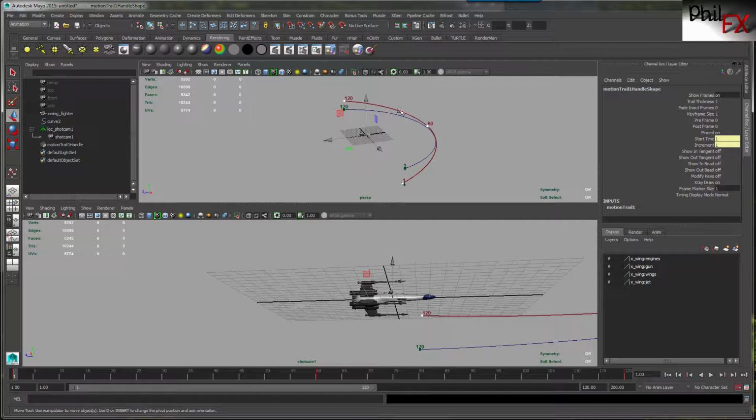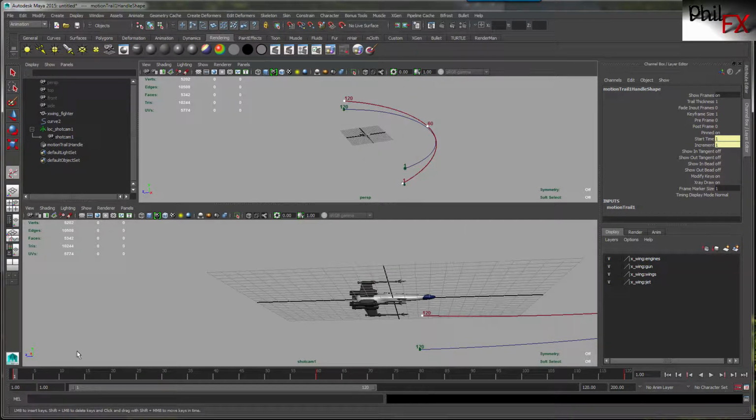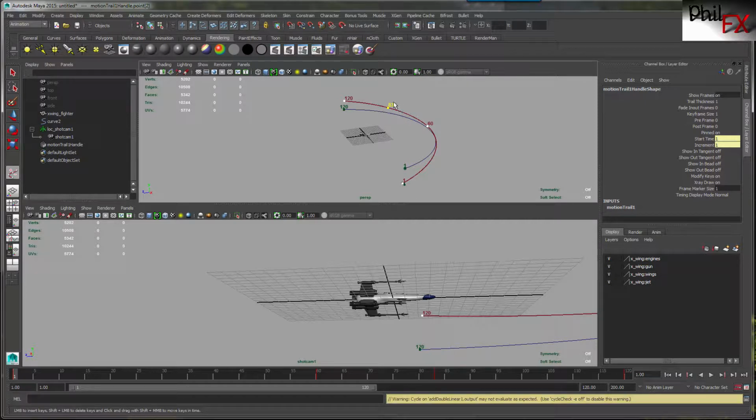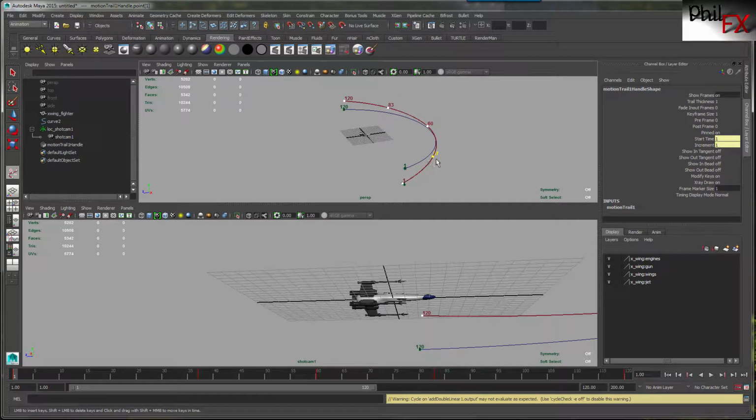And if I want to, I can even go as far as just adding keys in here. So I can go in here and I can modify keys. And if I click on just this wave, you can see right there it added a keyframe on 83. I can click on here and it put a keyframe here on 37. So by just right clicking and selecting modify keys, you can actually add keyframes to this.